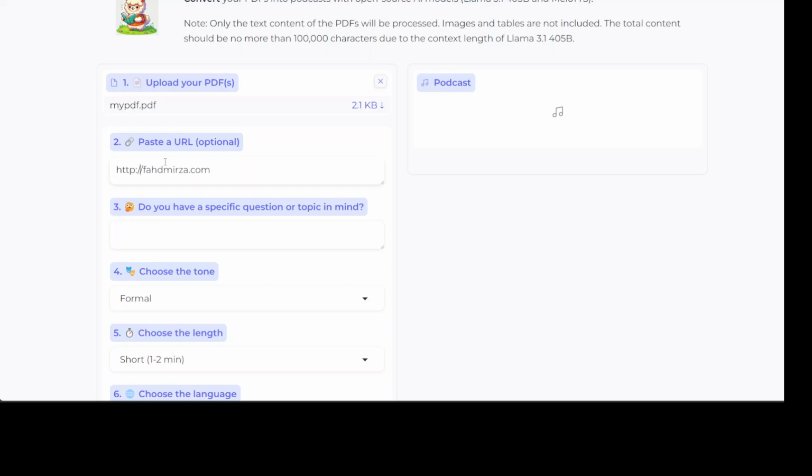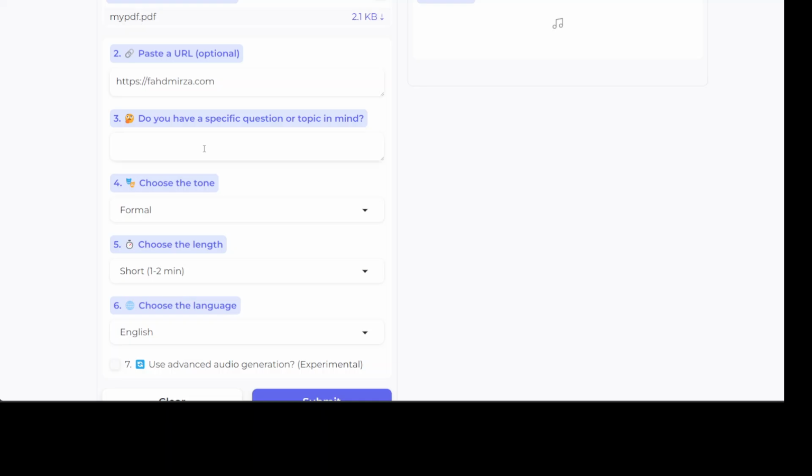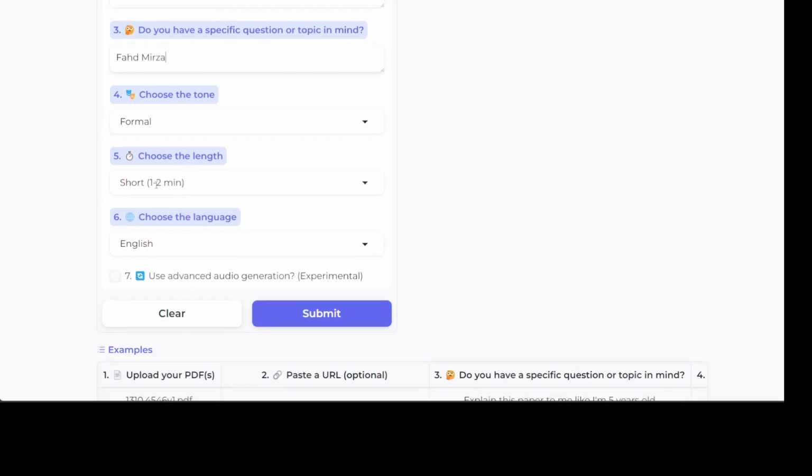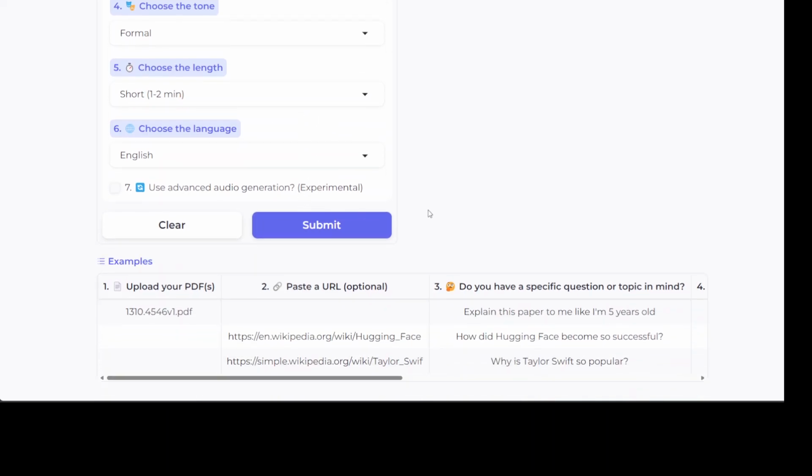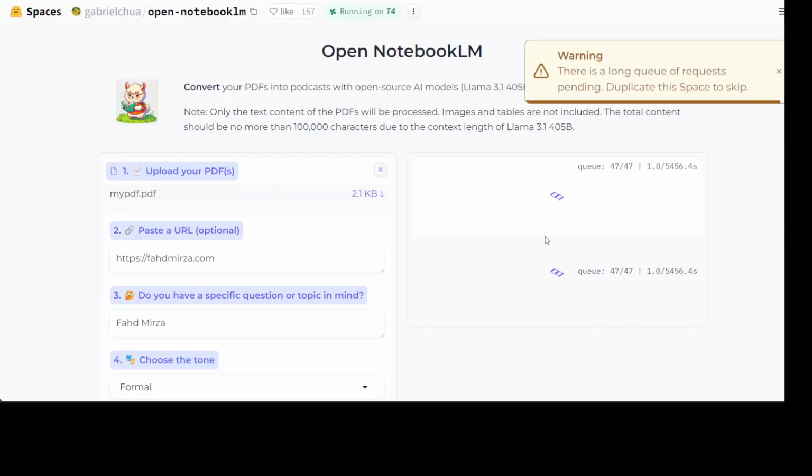Okay, this sounds cool. And then it said, do you have a specific question or topic in mind? I'll just give my name and then choose the formal tone. I'll just keep it 1 to 2 minutes, just for experimental purposes, of course. And then let's submit it. Okay, so you see it says there's a long queue of requests. So my request is pending, so let's wait for it.